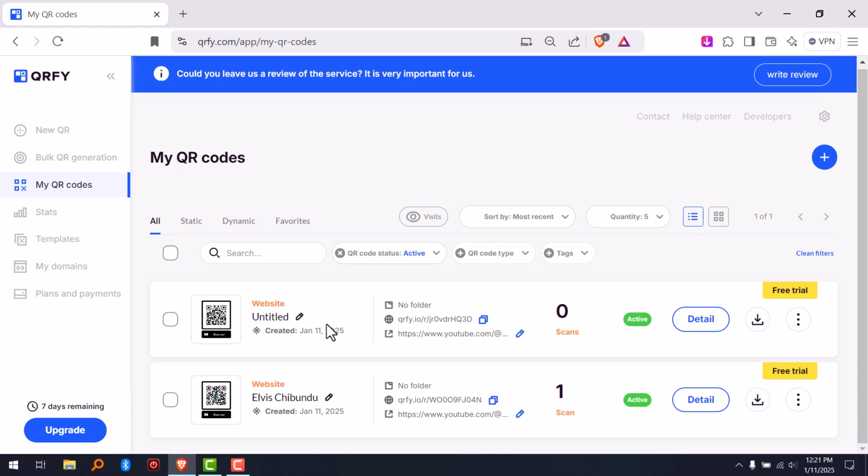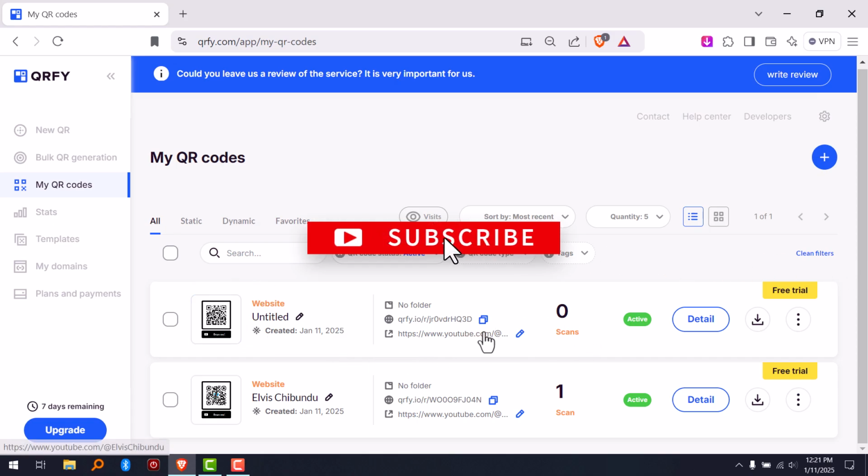You're going to see your QR codes over here. This is the one on my desktop, the one I just created this morning. So when someone scans it, you're going to see how many people have scanned your QR code. So that's how you create a free QR code. That's all for this quick video.